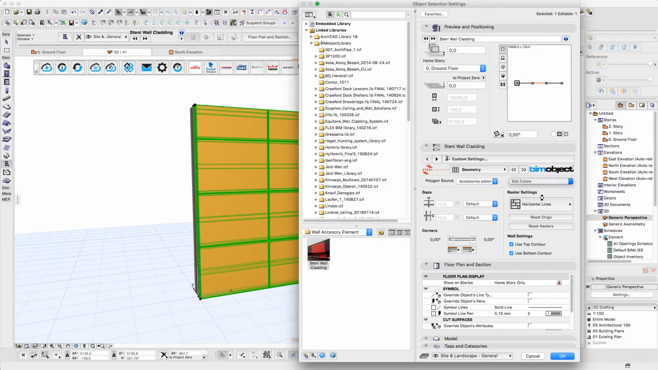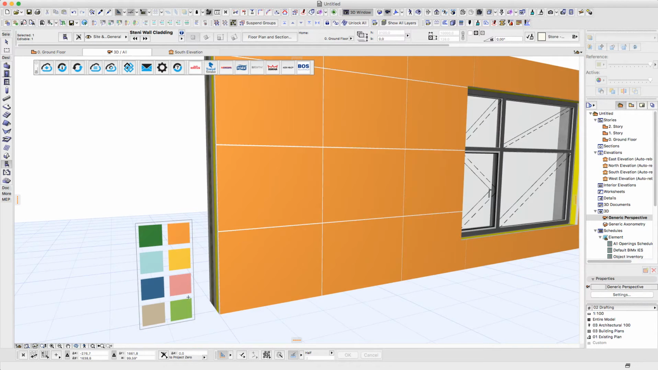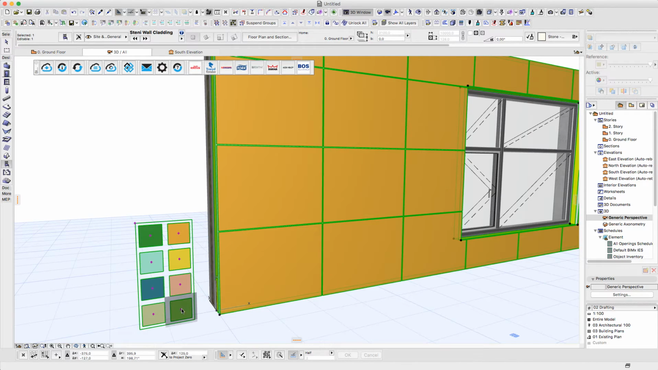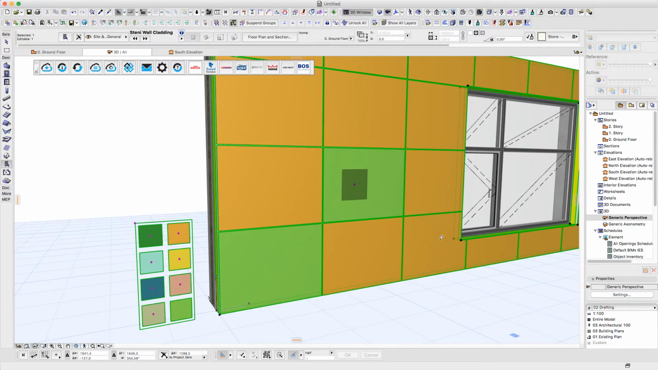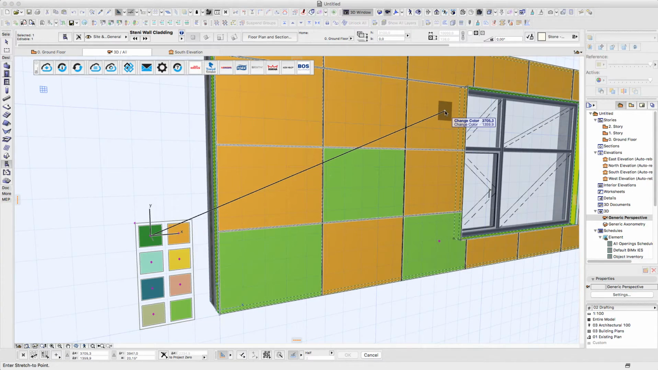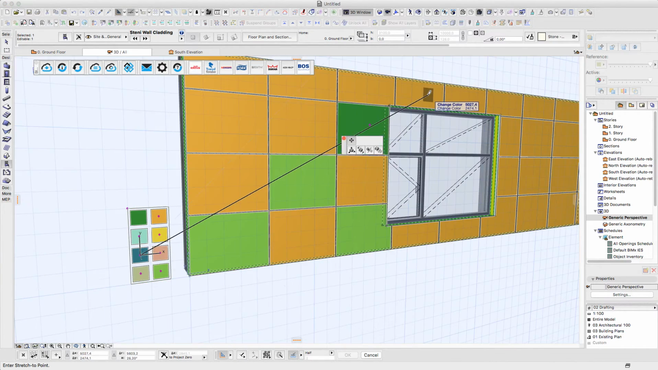What I'd like to demonstrate now is how we can change the colors on individual panels here. By choosing the color editing mode, we're given a color palette in the 3D window. Note that this only works in the 3D window. So what we can do via the intelligent hotspots is grab one of the color palettes and drag and drop it onto the panel that we would like to change the color of.